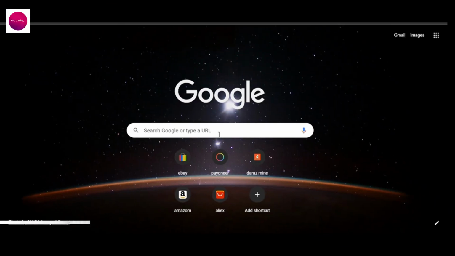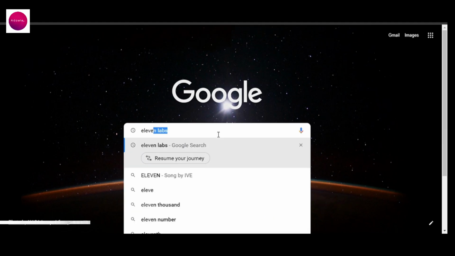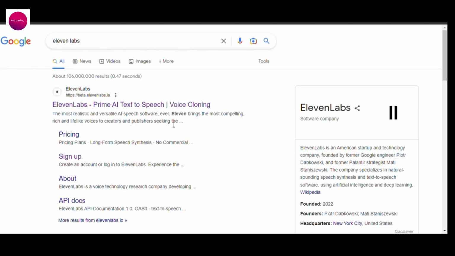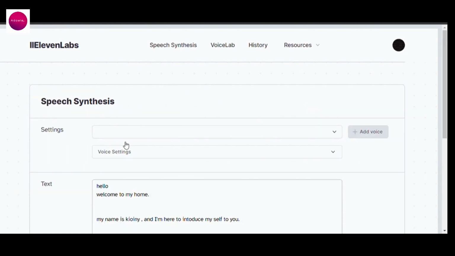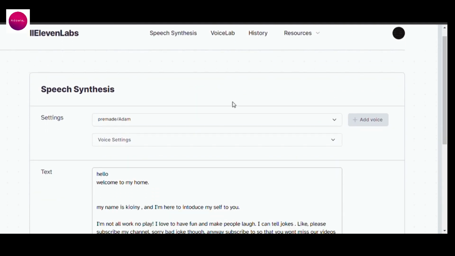Now go to Eleven Labs and write a script on your own, or ask ChatGPT for a script for your AI avatar. Then turn it into an audio file and download it from Eleven Labs.